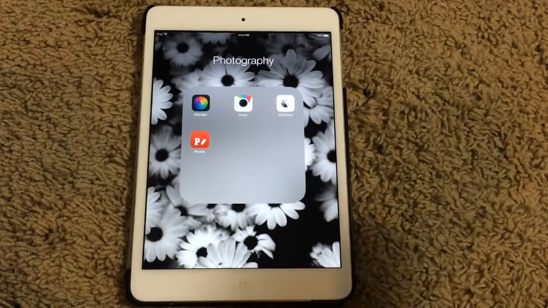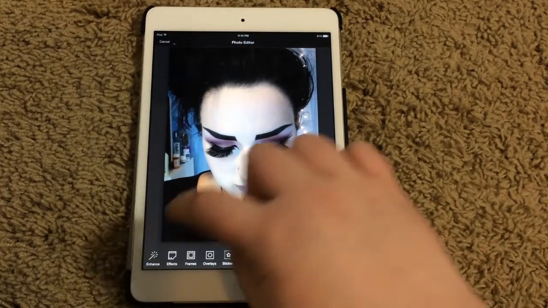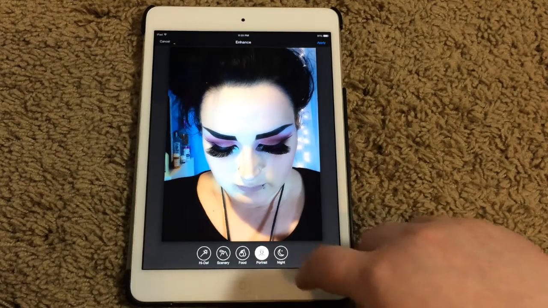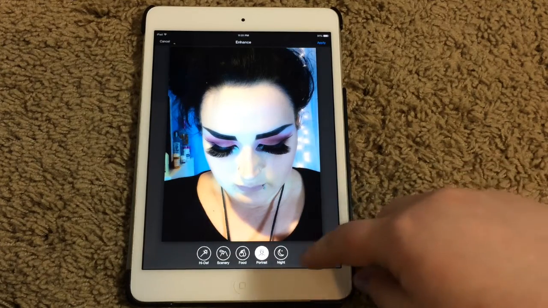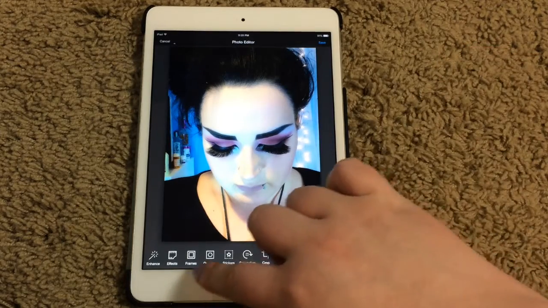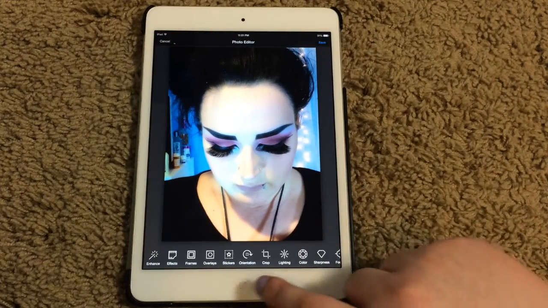Then Avery is just a basic photo editing app once again. Say I want to enhance it and put it in HD. They have scenery, food, portrait, which smooths it out a little bit, or they have nighttime. I'm going to put it in portrait and kind of smooth it out, and then you can do different effects and stuff like that.